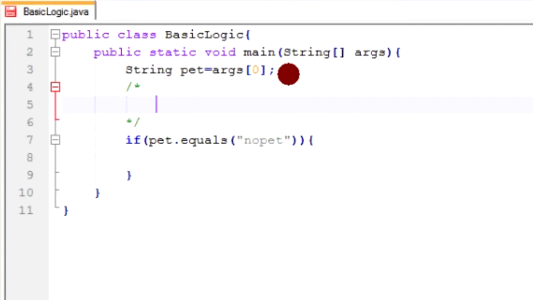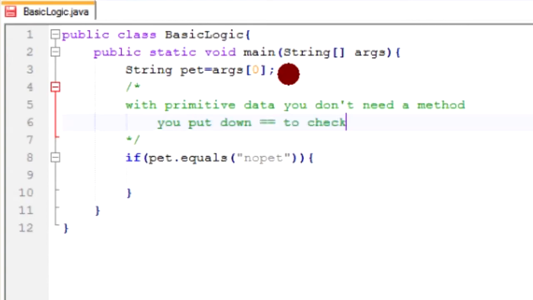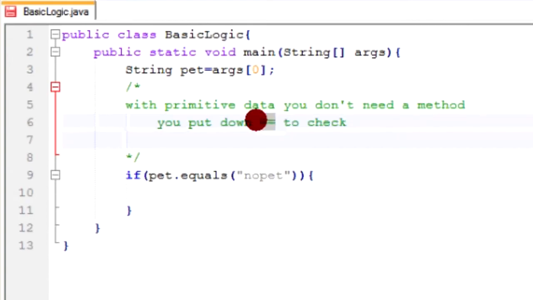One of them being, with primitive data types, it doesn't work the same. You don't need a method to do it. Rather than using a method, you put down equals signs in between the variable and the value that you're checking in order to check it. So an example would be, you put the equals sign in order to check it.